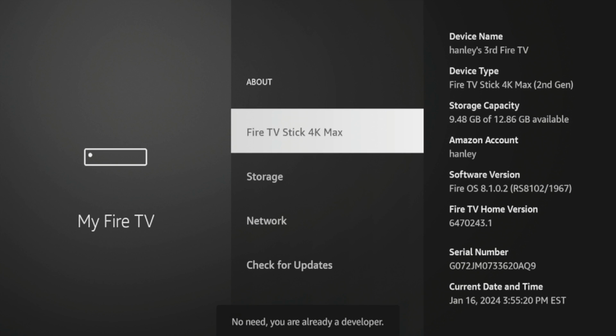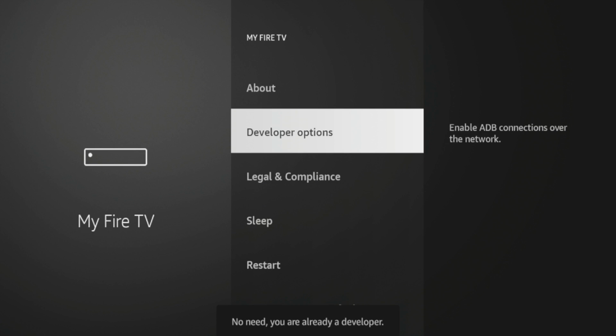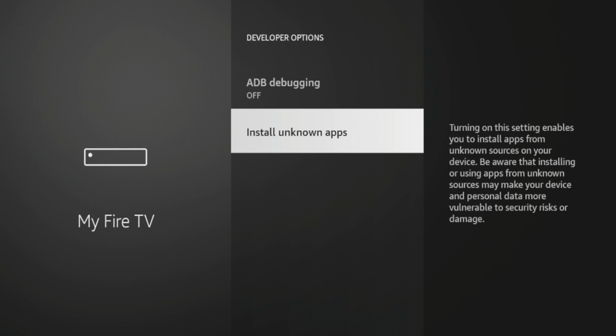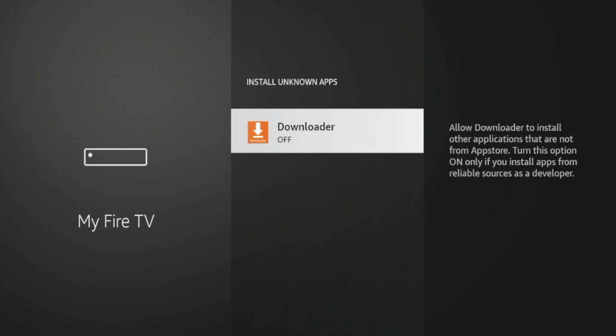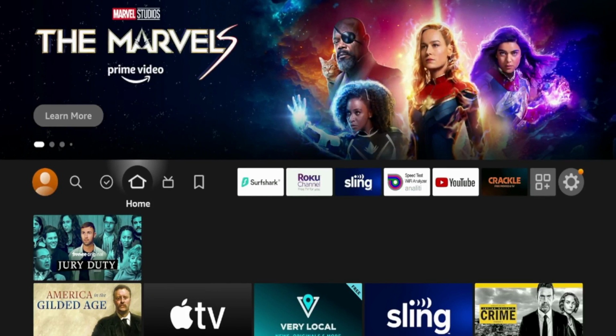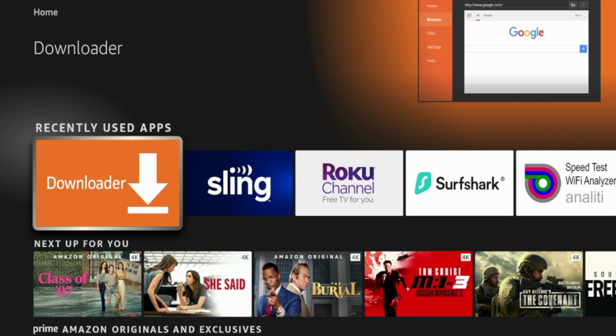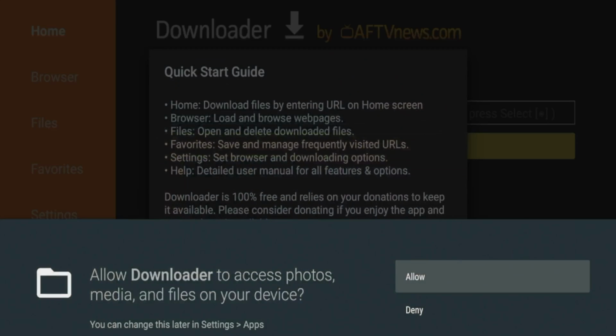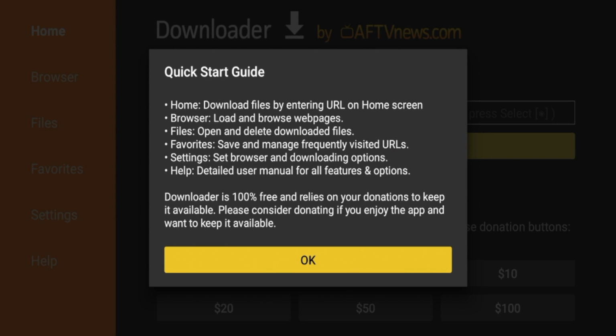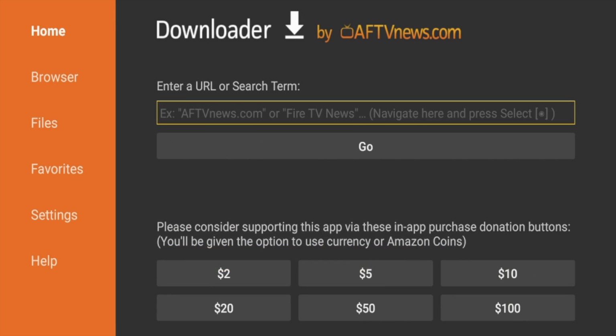No need, you are already a developer. Once you see that message, click the Back button, click Developer Options, click Install Unknown Apps, and you should see Downloader here. I'm going to click the OK button on my remote, so I've now turned on the ability for Downloader to install unknown applications. So once I have done that, I'm going to click the Home button on my remote. And now I'm going to scroll down, and you should see Downloader under Recently Used Apps. I'm going to click that to launch it. So then click Allow, click OK when you see the Quick Start Guide, and you have now installed the downloader app.